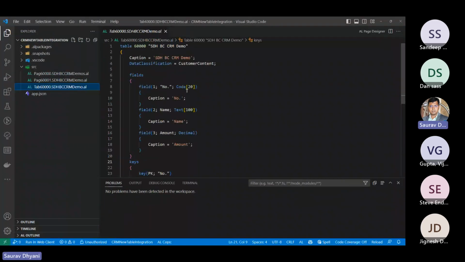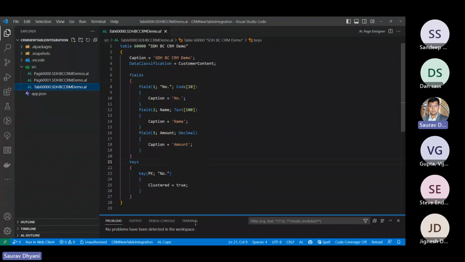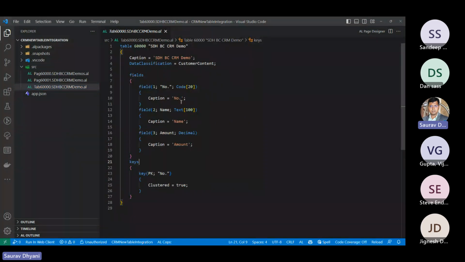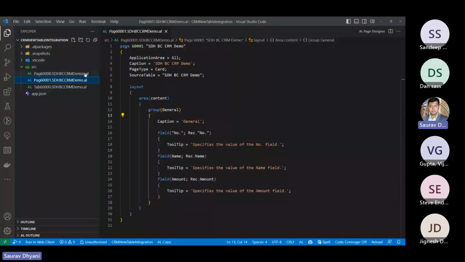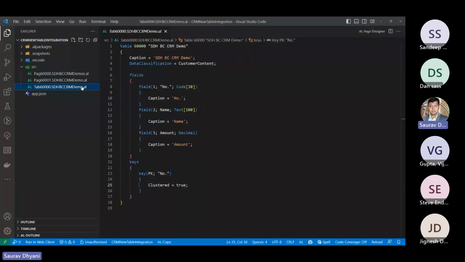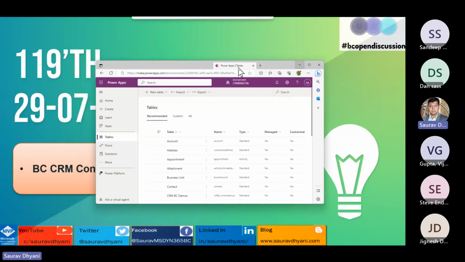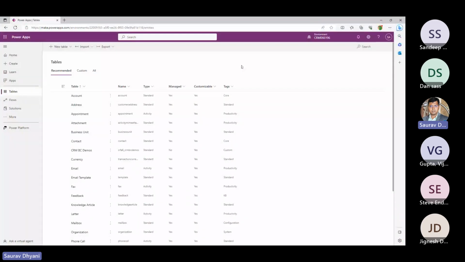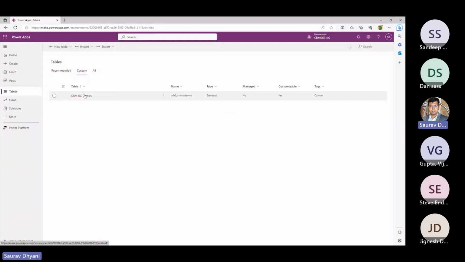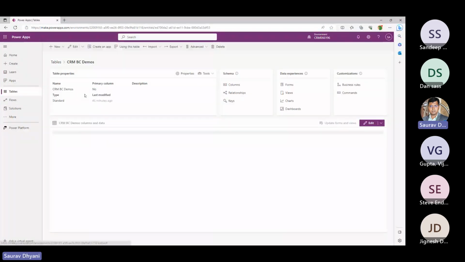I have added a table in Business Central, and that table has just 3 fields: number, name, and amount. And that table also has a list page and a card page. Just as simple as that. Other than this, I have a similar kind of table available in my CRM environment, which is this. This also has a similar set of fields.